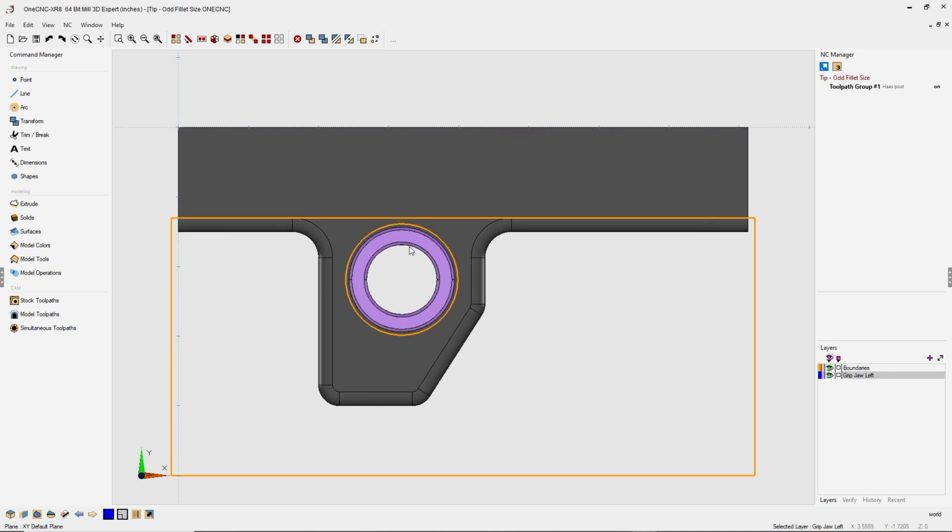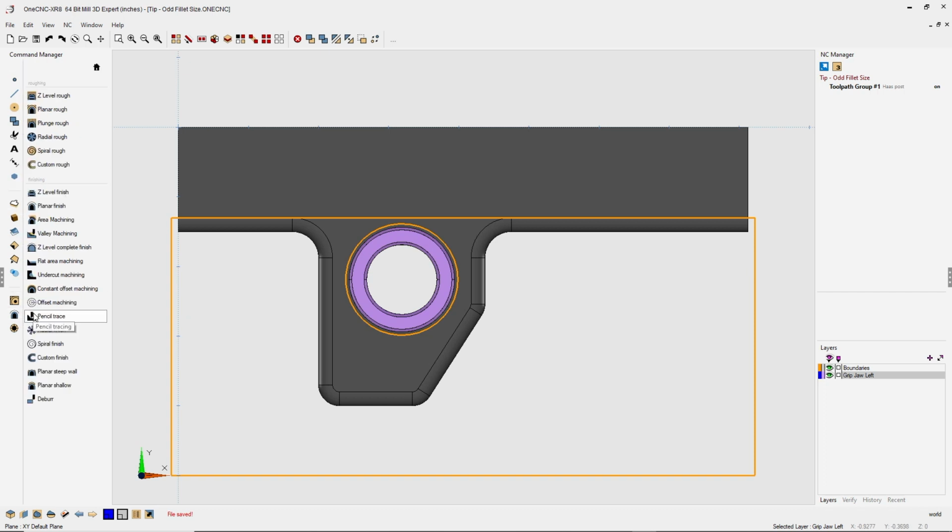You can see I've created a rectangular boundary and a circular boundary to help keep the toolpath confined exactly where we want it. Let's head over here to the Command Manager and select Model Toolpaths. This is going to be available if you have OneCNC Mill Advantage, OneCNC Mill Professional, or OneCNC Mill Expert. We're going to be using the Z-Level Finish command.